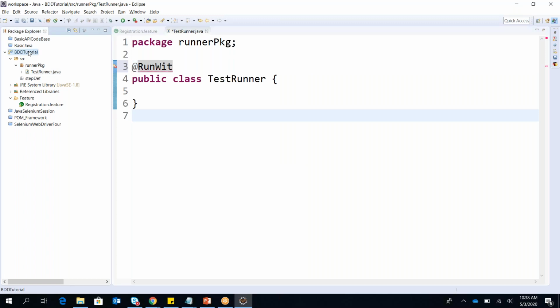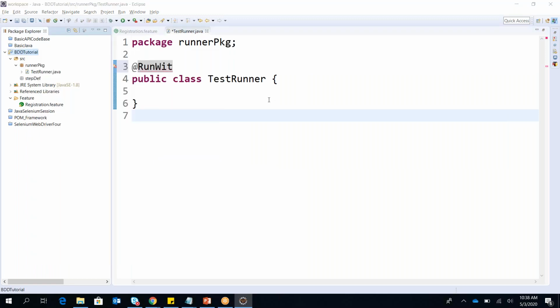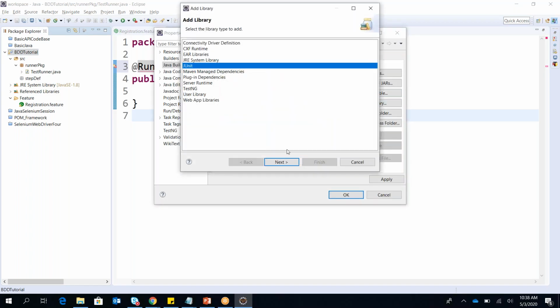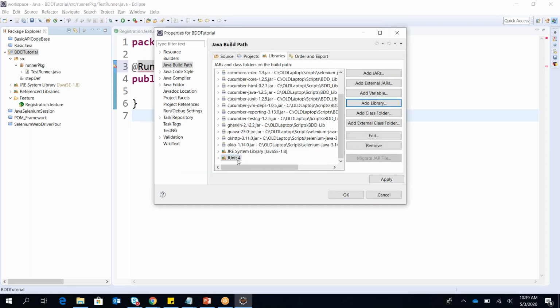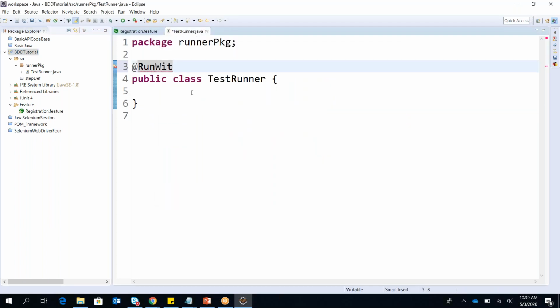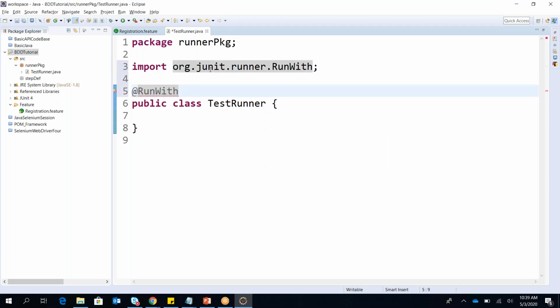So what I'll do, I'll go back again, right click on my project, and select build path, configure build path. I go to add library, select JUnit, next, and select finish. If you can see, we have added JUnit here. We click on apply and OK. Now if I try with RunWith, IntelliSense will work this time. It will give you JUnit runner and RunWith, if you can see.